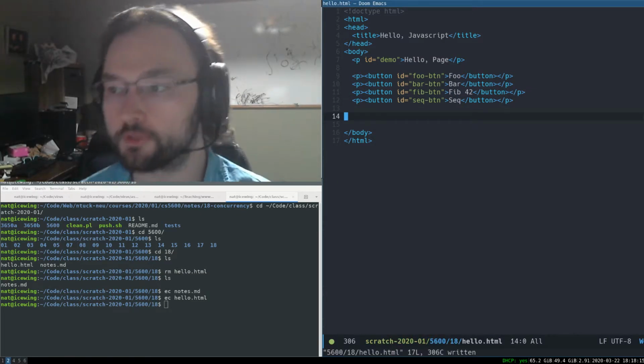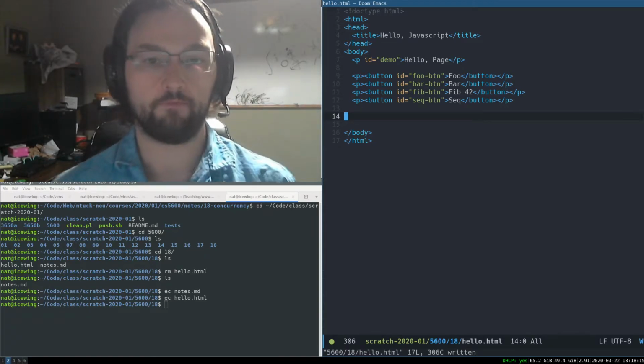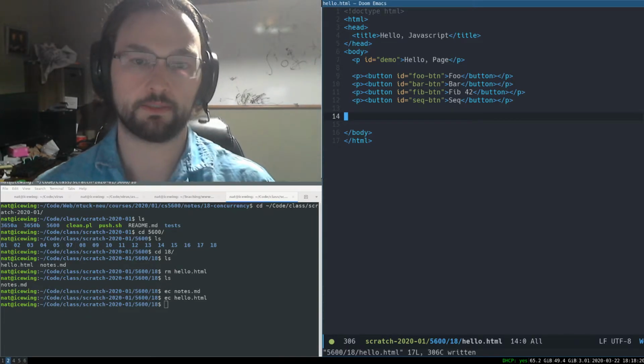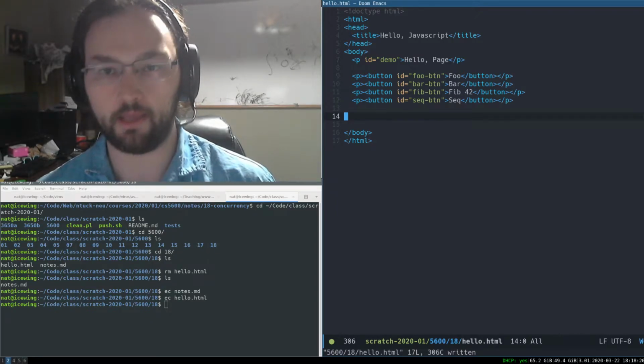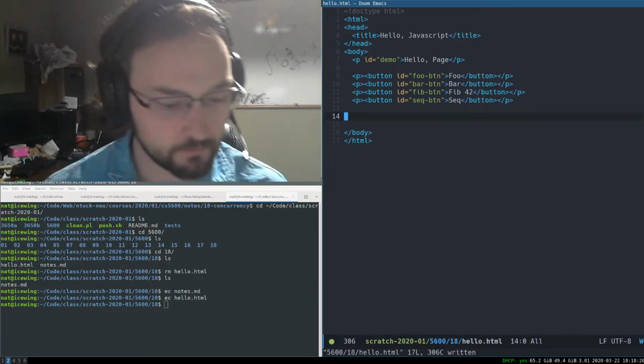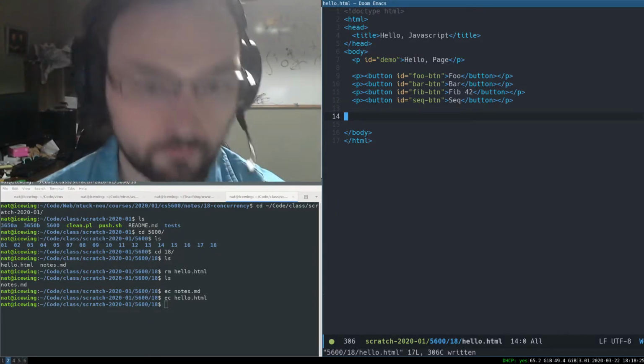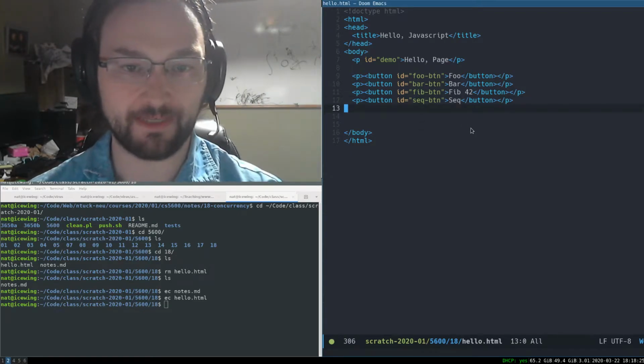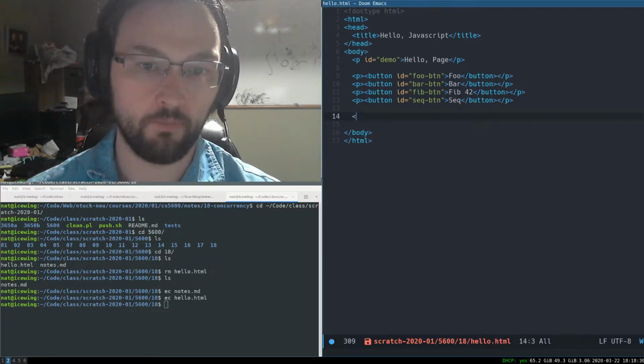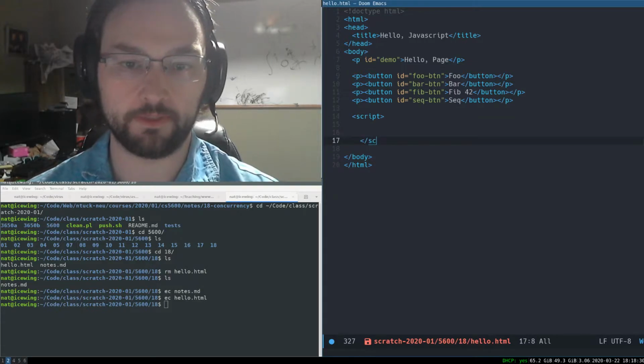Now, so far there's no code on this web page. We just have 5 paragraphs, 4 of them have buttons, and the buttons all have unique IDs. In order to make these buttons actually do anything, we need to add code, and that happens in a script tag.